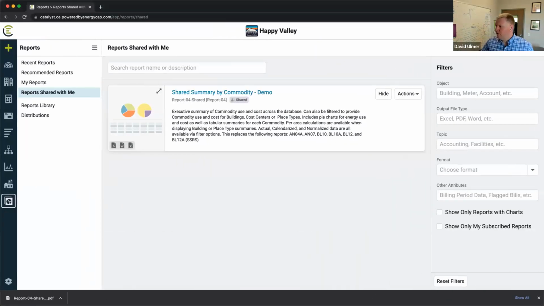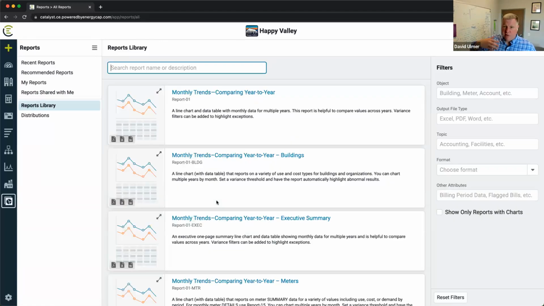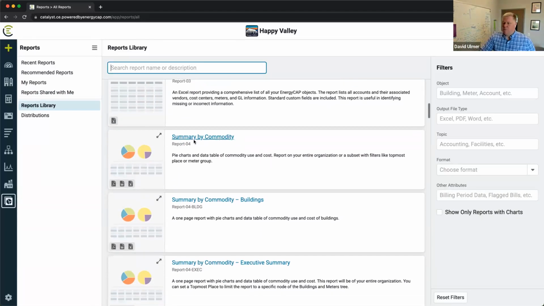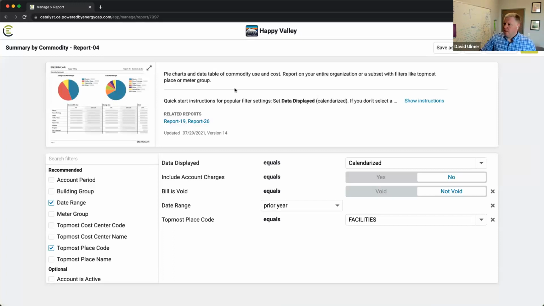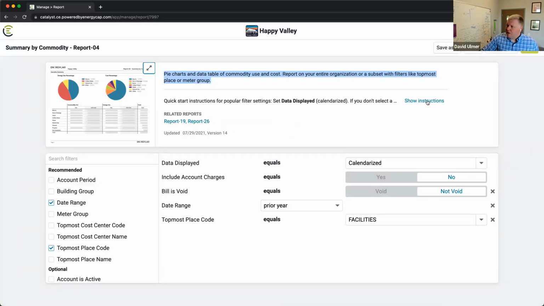Let me show you what that looks like. So here we have this shared summary. Actually, I'll go right to the reports library so you can see that this is applicable to everybody. Let's go ahead and use this summary by commodity report as an example. If I click to open this report, notice we give a brief description of the report up top. We have a sample image of that report. You can click on it to see a bigger image, but here's where you can get to additional instructions.